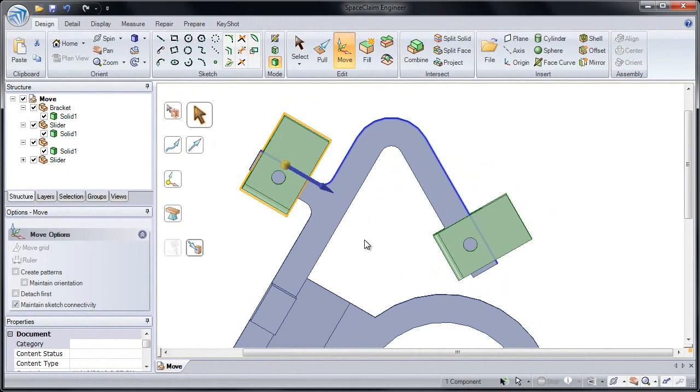So take a few moments to look at moving components and also moving along a trajectory.